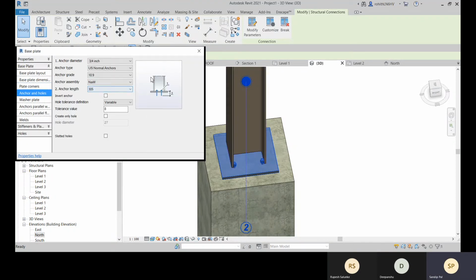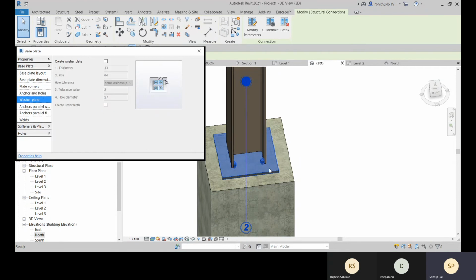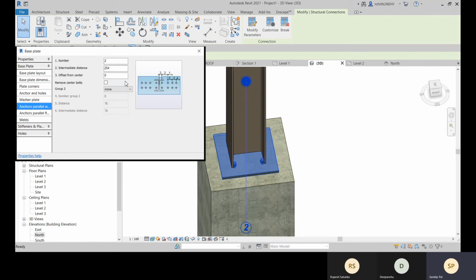For the anchors and holes, you just define the anchor diameter, like 20 mm diameter, and this is the anchor type. Anchor length you can define. And for the anchors, do you want to apply any washer plate? You can place a washer plate, and there you can apply washer plate thickness and sizes. You can also choose the intermediate distance between anchors and how many anchors you need.